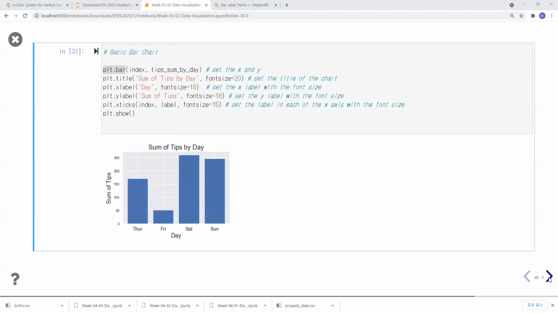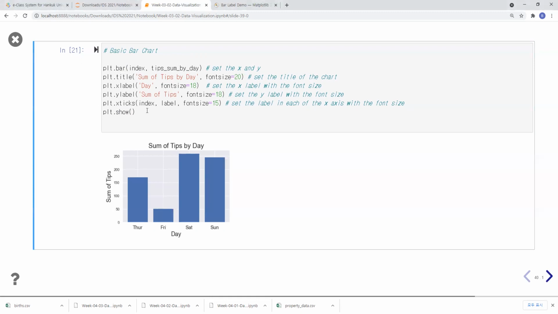Yeah, if you use plt, you need to set all the things before you show it. Show is the last or final statement to show this graph.